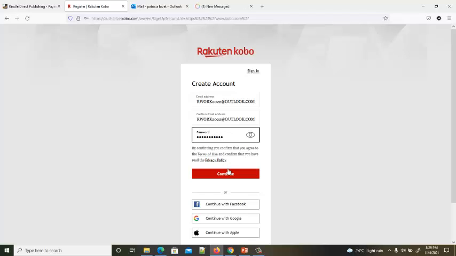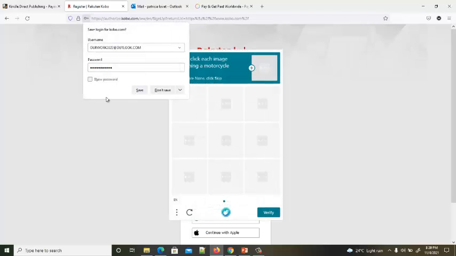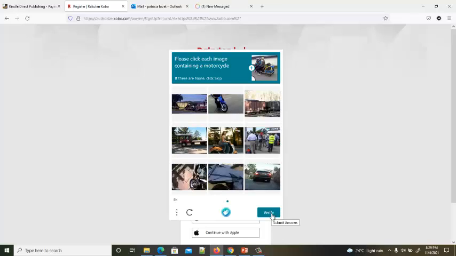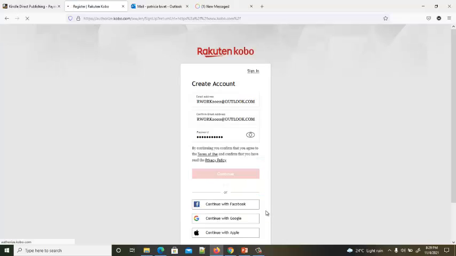Then you click on continue. Remember, put your Gmail account and your password. Then you click on continue. You can save it, if it is your browser, you can save it. It said please click each image containing motorcycle. So motorcycle, then you click on next. Motorcycle, verify. Now the account is verified.